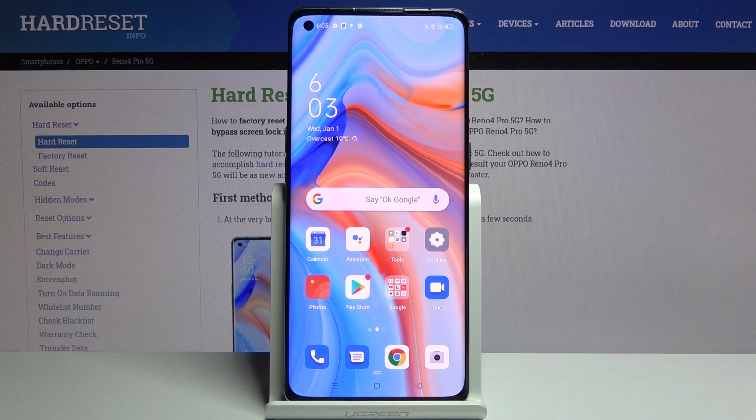Welcome, in front of me is the OPPO Reno4 Pro 5G, and today I'll show you how to hard reset the device through recovery mode.